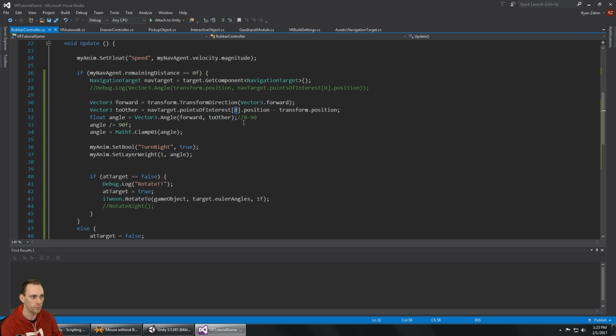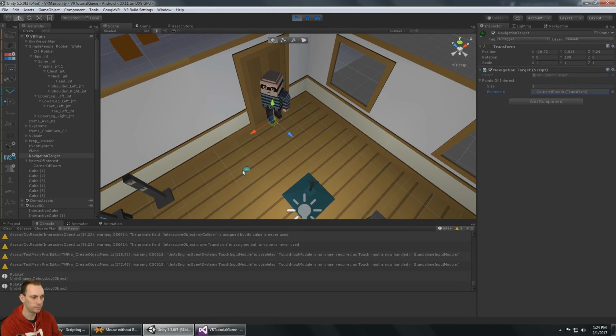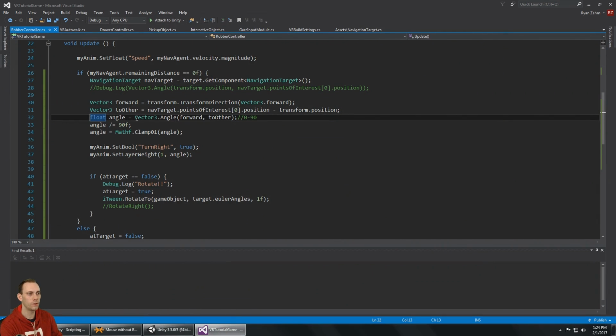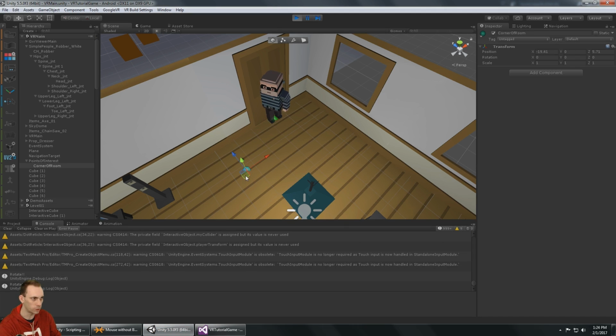So back on the robber controller, get the point of interest 0, and then later I'm going to do a for loop through all of the points of interest. But get the point of interest position and subtract that from my transform position. And then we can determine the angle between him and here. And so that is Vector3.Angle forward, this Vector3 and that vector. This returns a 0 to 180 value of whatever the angle is as I circle this object around.